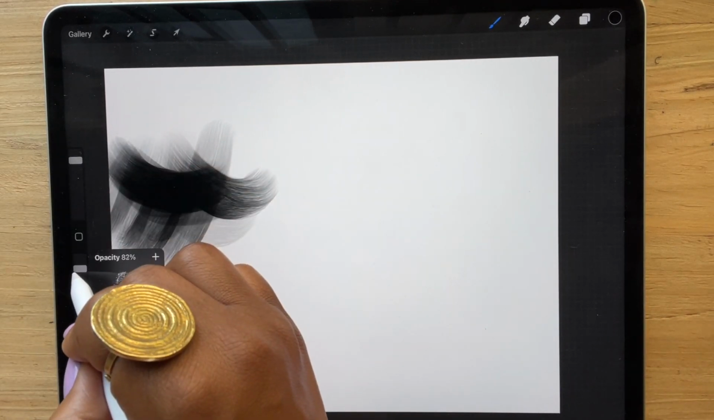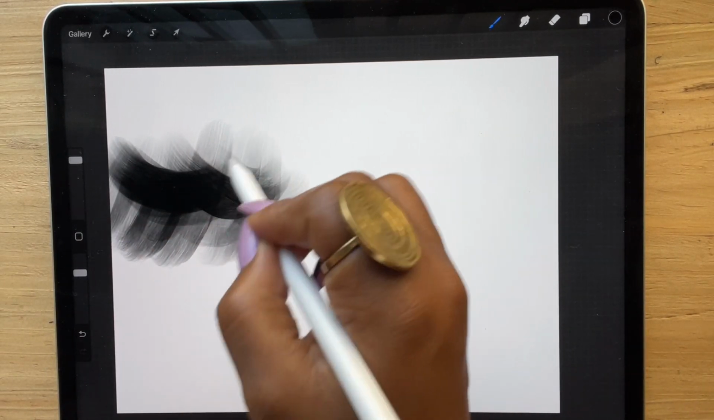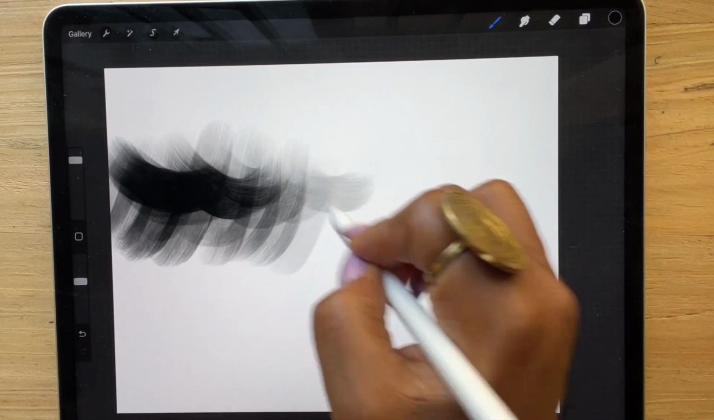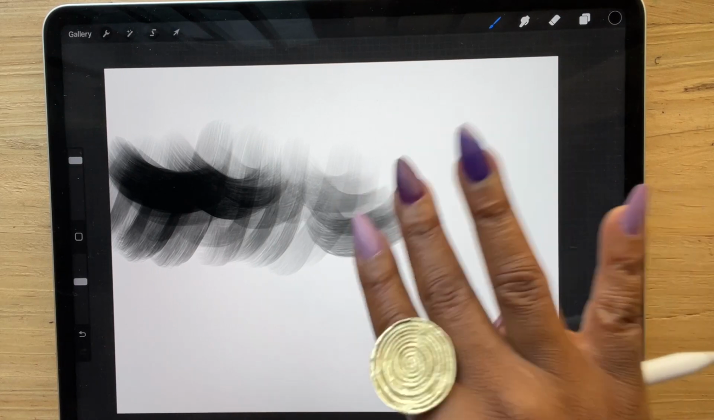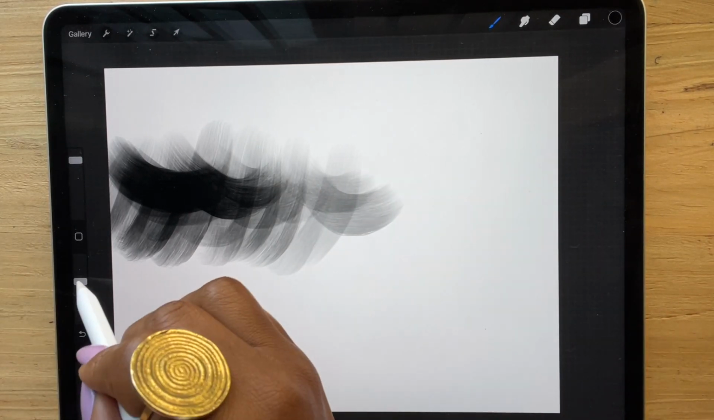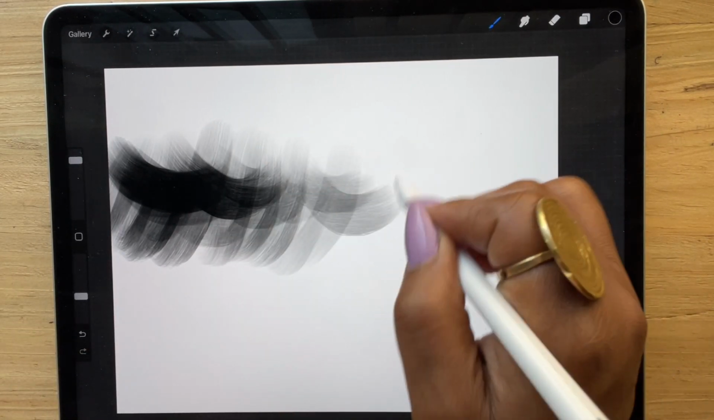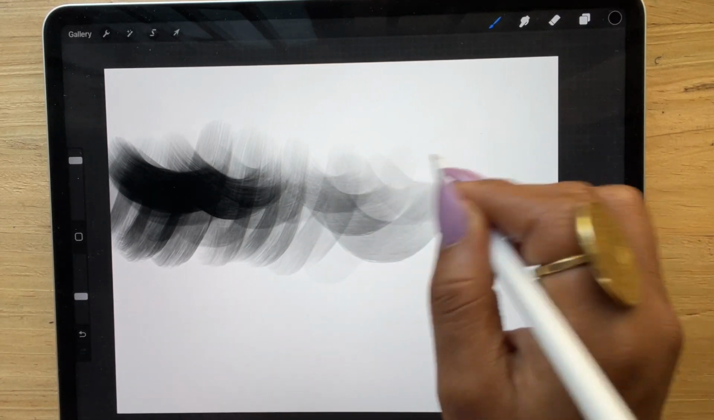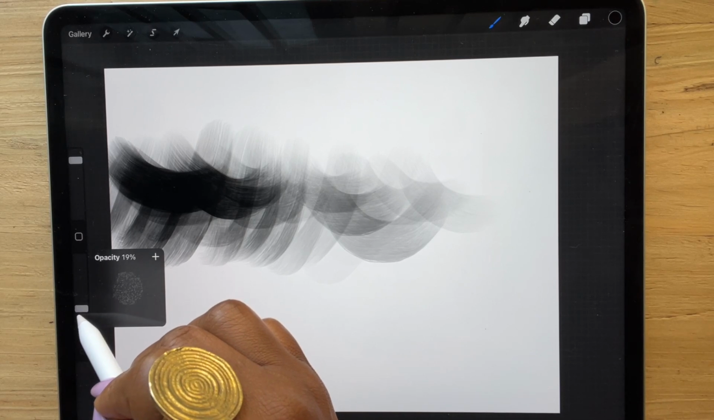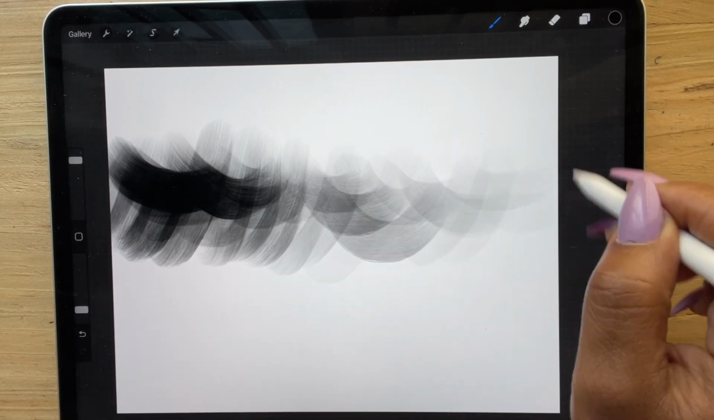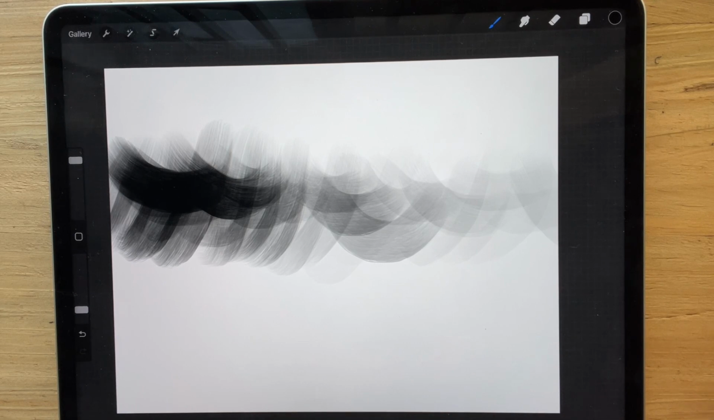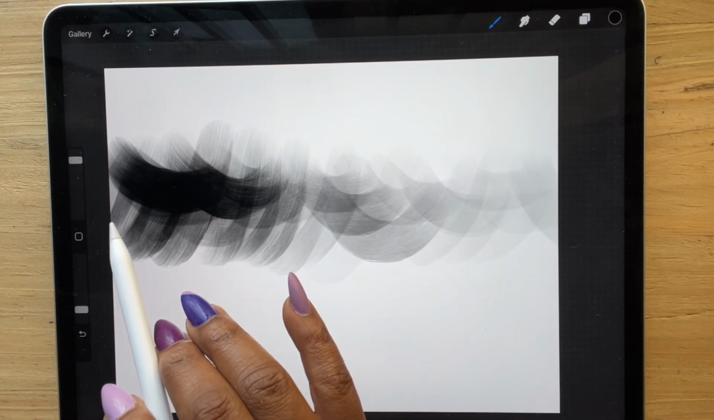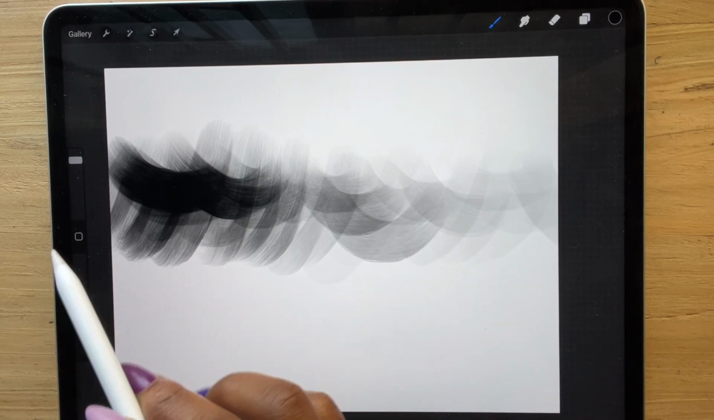And I'm going to drop the opacity a little. I'm going to drop it a little more. Oh, I don't like that. It's a little bit too dark for this section. Gonna drop it a little more. But I'm pressing hard, so that's why that came out so hard. I'm gonna drop it a little bit more. All right. So that's not a very smooth blend, but I just wanted you to see how to get from dark to light using the opacity slider.